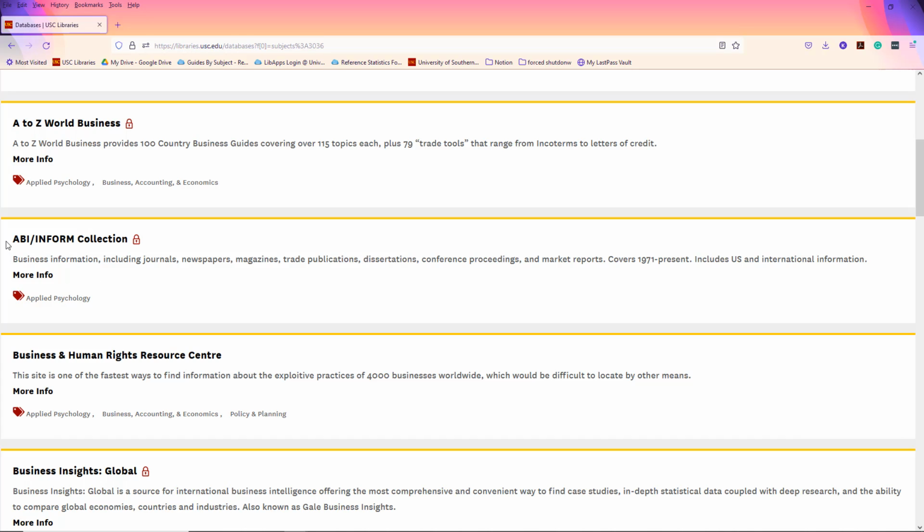This is usually my go-to source for a lot of topics when I'm working with students in applied psychology or topics related to applied psychology, because it is pretty broad and it often does include information around organizational structures, culture, leadership, and I often see themes of that in research related to interests amongst MAP students. So I'm going to start with ABI/INFORM Collection in order to do our initial search.